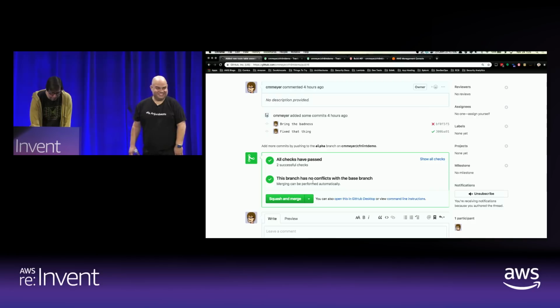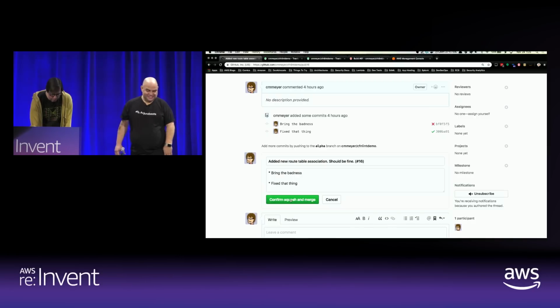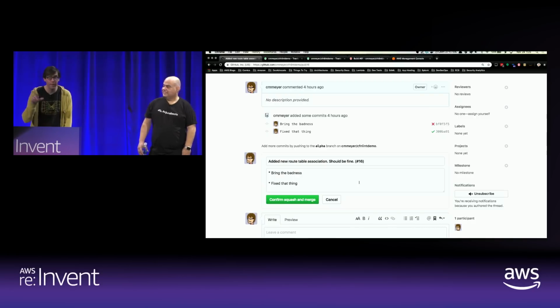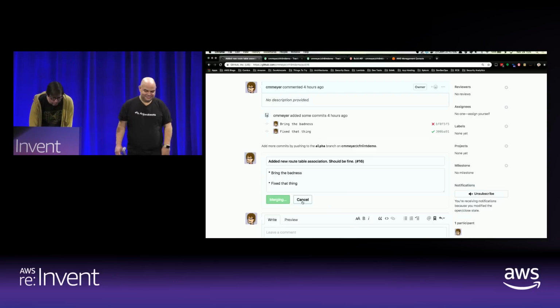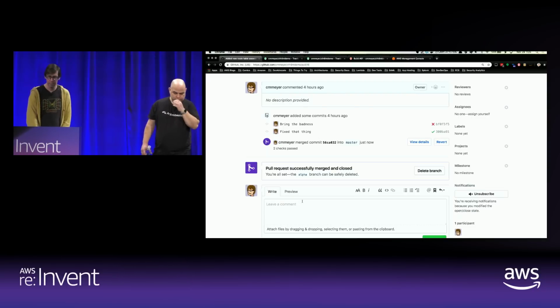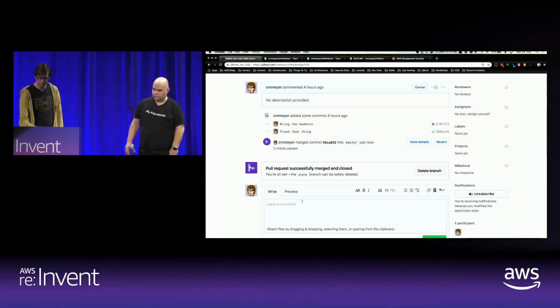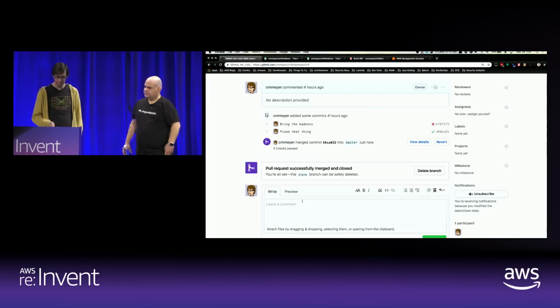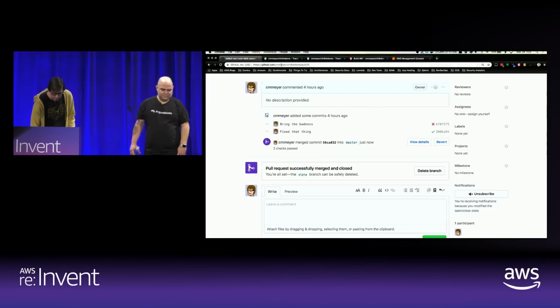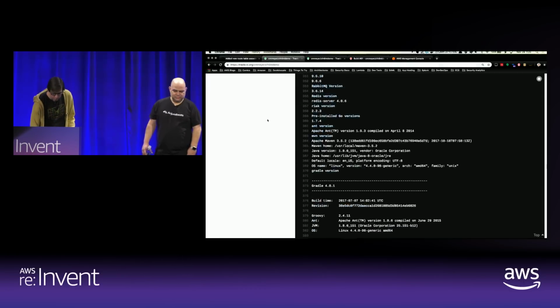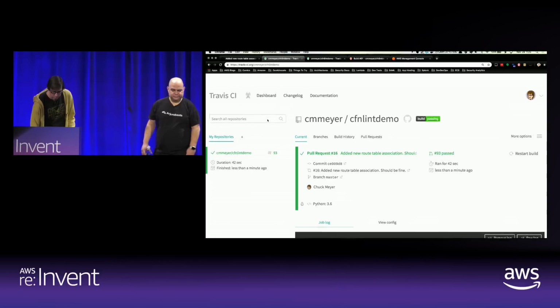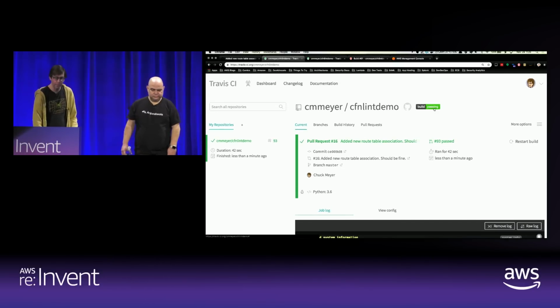All checks have passed, and we're all set to squash and merge. I did my code review, right? You saw me go in there and look at it. So let's go ahead and confirm that. And there we go. So our route table association is now in our repository. So that build badge now should show that it passed, right? Should we show that again? Yeah. Because, you know, we're nerds and everything, right? Yep. So we're passing up here.